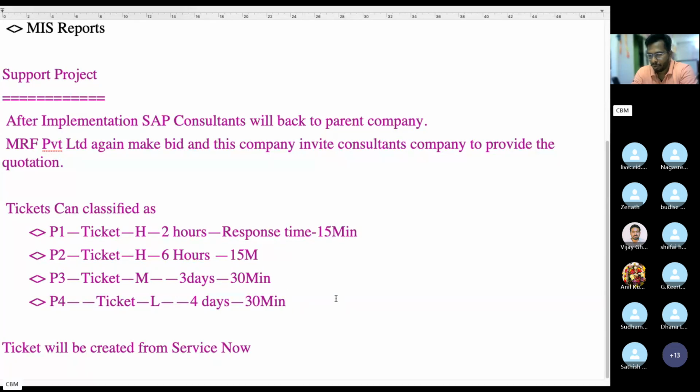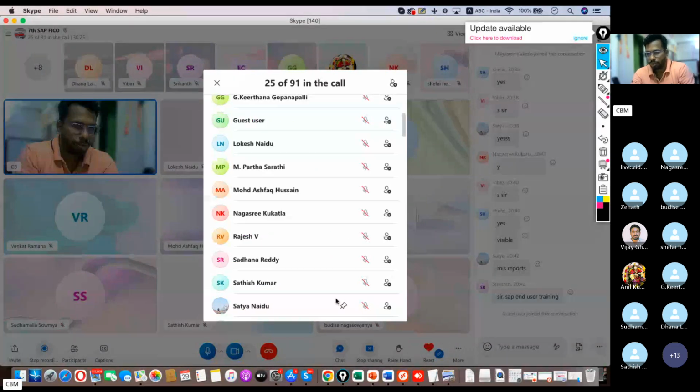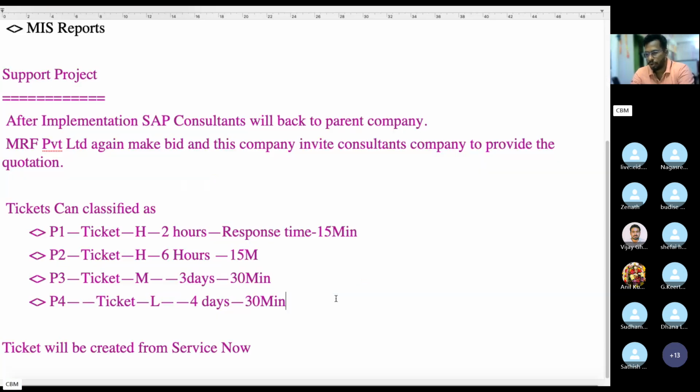Got my point? Any questions on this? Any questions related to support project? Support project means we need to resolve the tickets. We need to work on a ticket basis. Based upon the priority and severity, we need to resolve. So we need to be alert every minute because we don't know when a ticket will come to our queue.